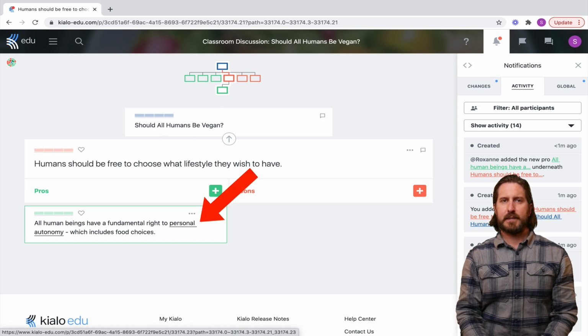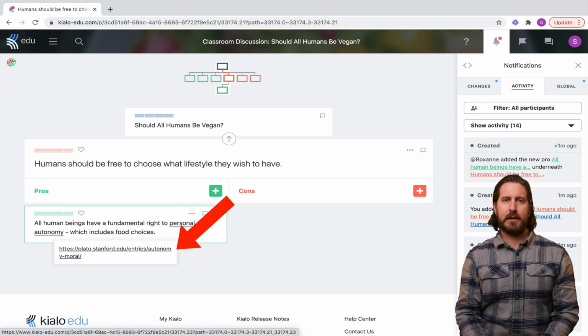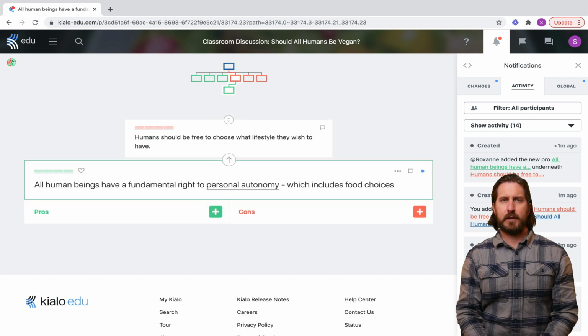You'll also notice that this student included a hyperlink to a source to support the argument that they were making, which is something that you could prep students to do to add additional rigor and make sure that you're teaching students how to back up their claims with evidence. When you click on an argument, you'll see that it produces new pros and cons, so students can continue to develop arguments for or against the subtopics that have been added.